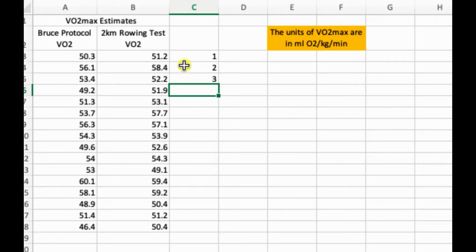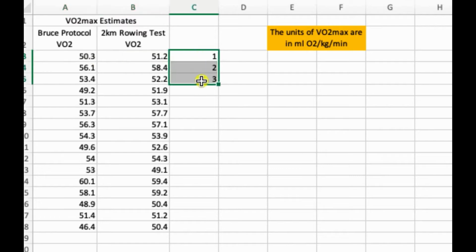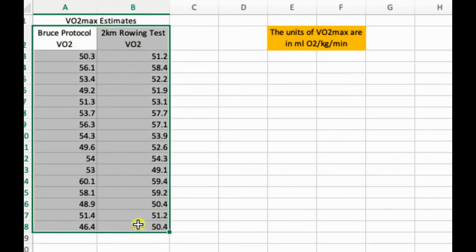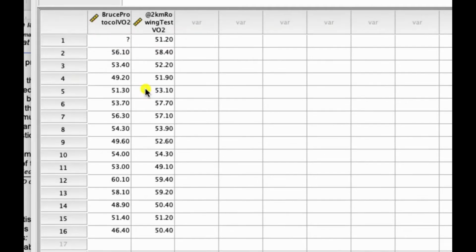And in our study design, we said that we have measured each subject twice. Once for the Bruce protocol and the other time for the rowing test. So this is what our data should look like when we copy it into SPSS if we have a repeated measure variable. So I'm going to copy this section and open a data sheet in SPSS, paste my variables.